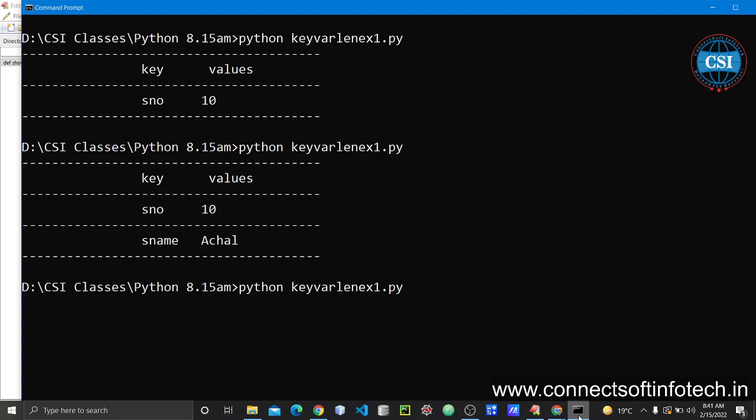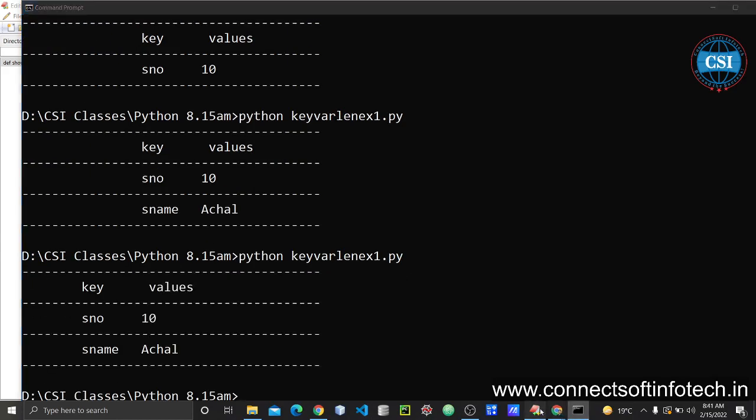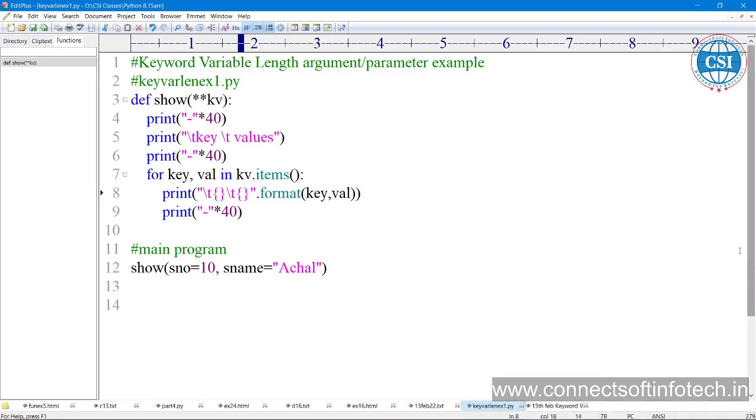This is known as keyword variable length parameter. We are passing key is equal to value. The number of arguments is not fixed. Okay.